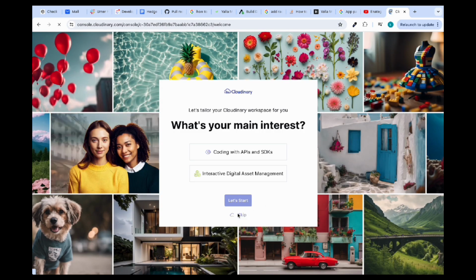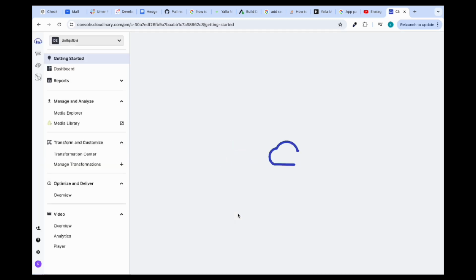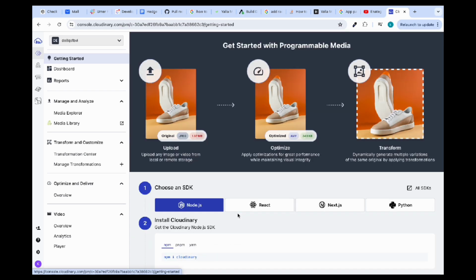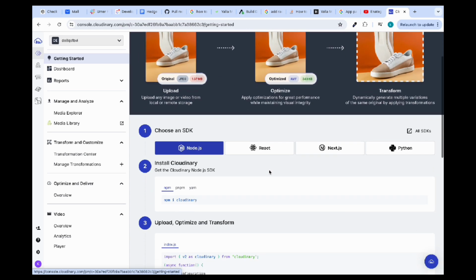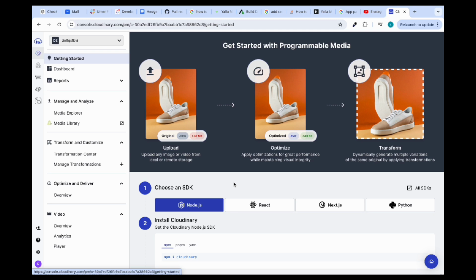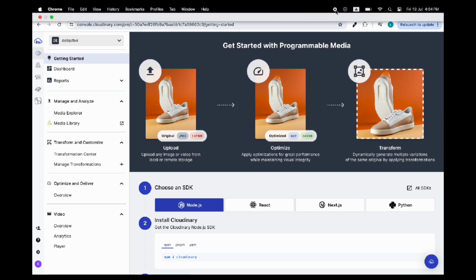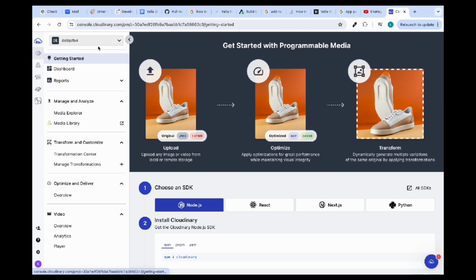You can skip the questionnaire. So now our account is actually set up. Let's select the correct environment. Let's go to the media library.